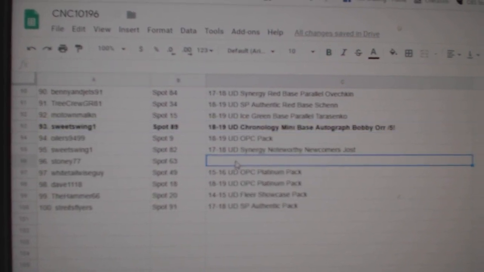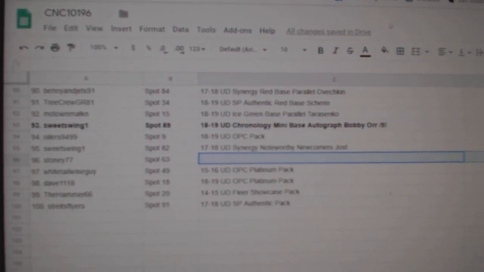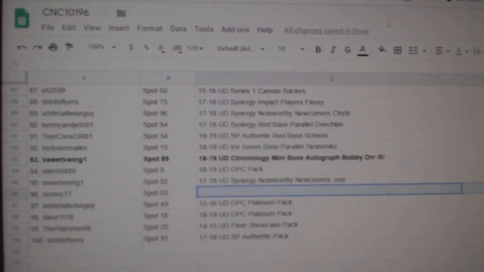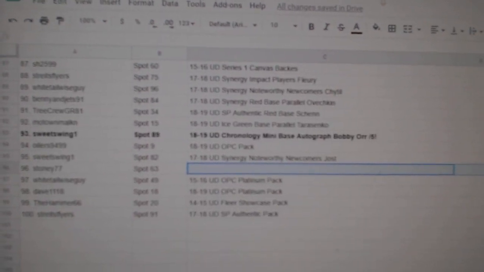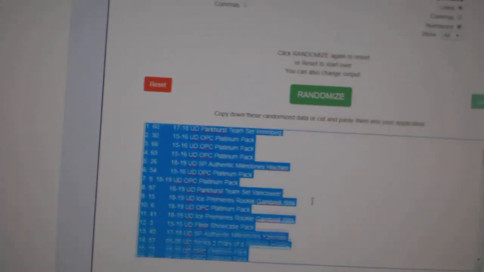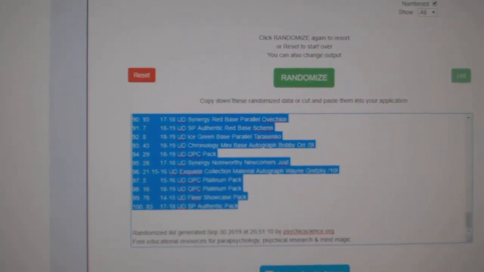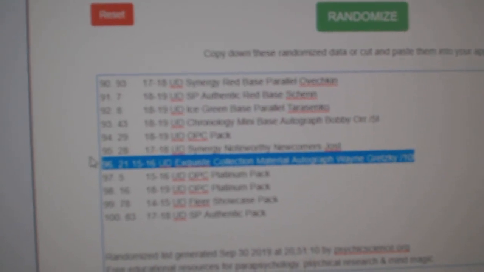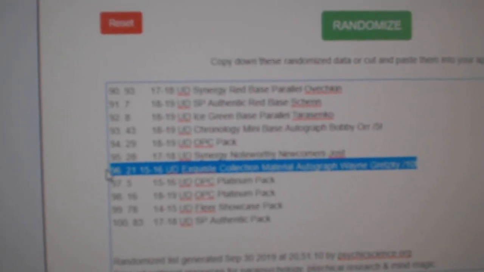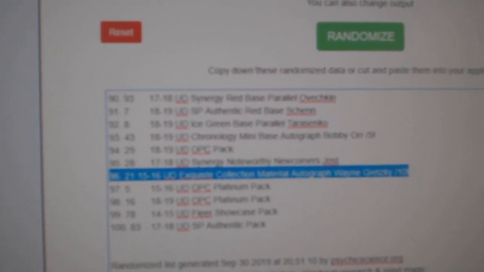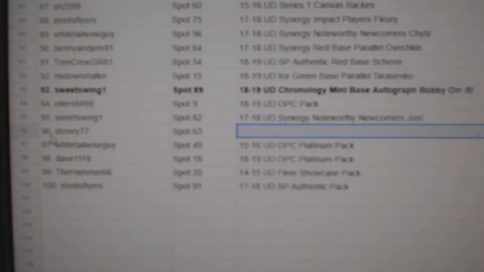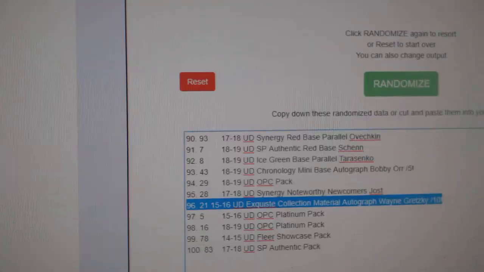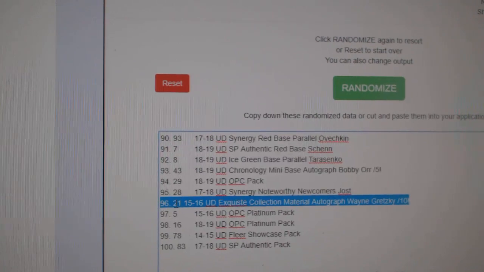I'm going to see what happened here. It'll be in the random. Let me see. So I will see what happened there. It looks like something did not copy. Number 96, and that was the Gretzky out of 10. So I don't know why it didn't copy. But spot 96, which you can see there, is the Wayne Gretzky out of 10. Spot 96 is Stony77. So Stony77 got the Gretzky out of 10.